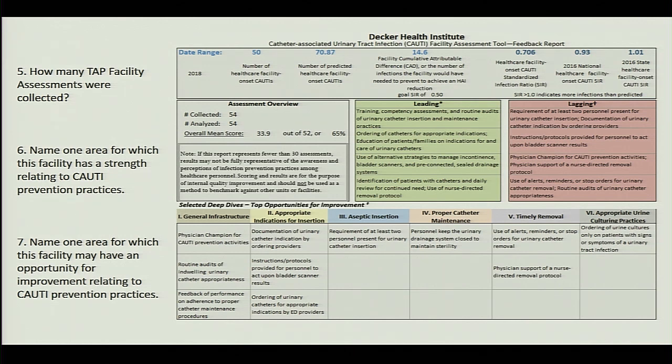Sure. For number 5, number of assessments collected was 54. This is for the folks on WebStream. And you can see that it's 54 because under the assessment overview, we can see the number collected was 54. Name one area for which the facility has a strength. This is going to be anything in that green leading section.